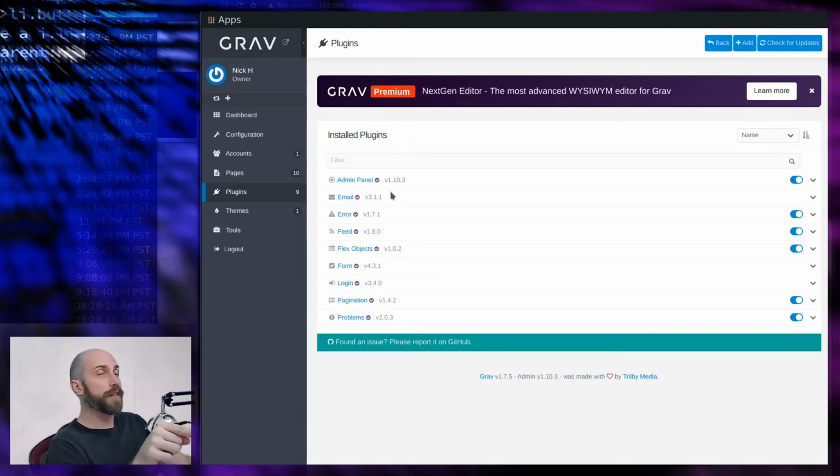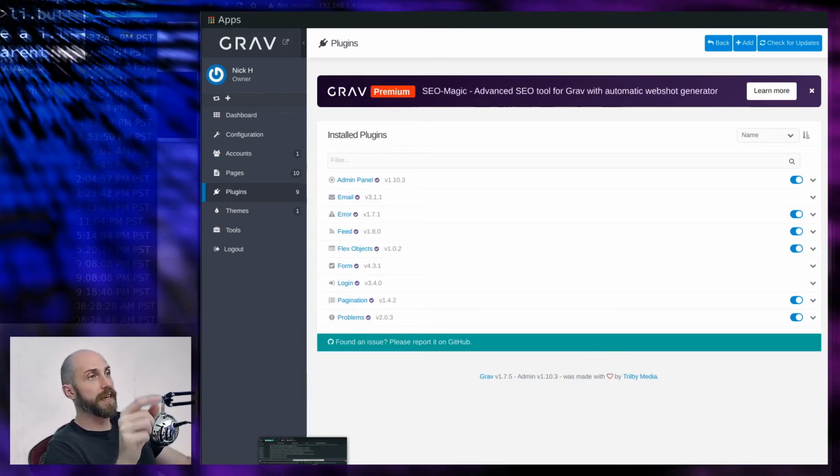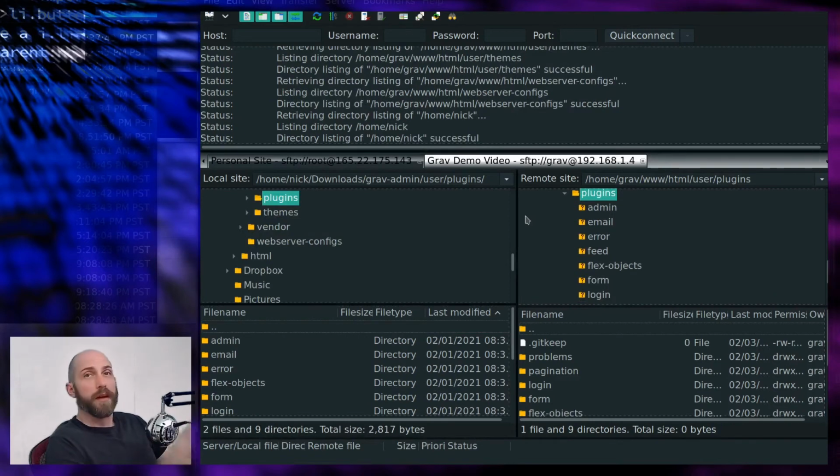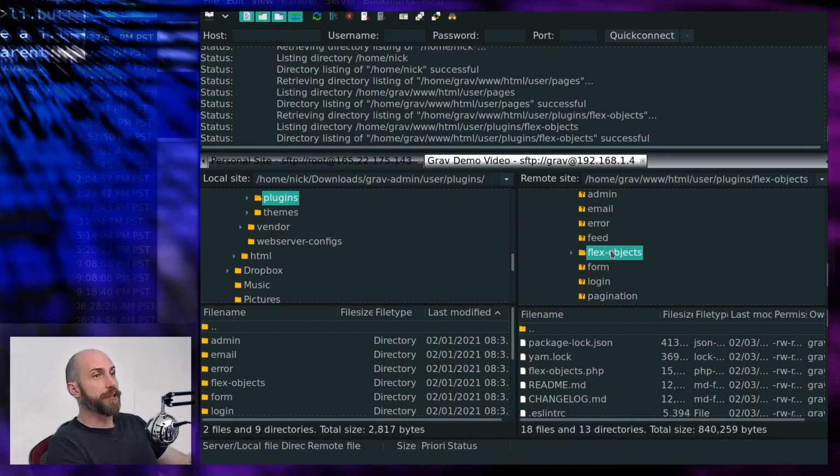Since we just installed the Flex Objects plugin, we can hop back over to FileZilla and we should see that directory added into the plugins folder. All right, I've successfully refreshed. Now we can see that Flex Objects is properly represented in this directory.